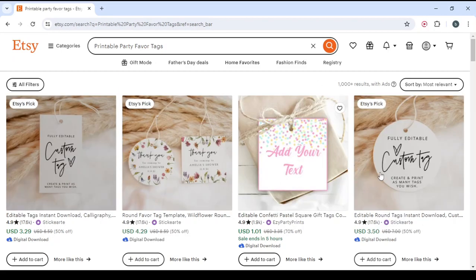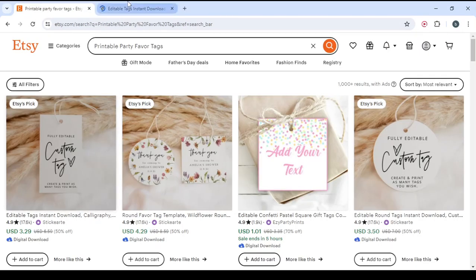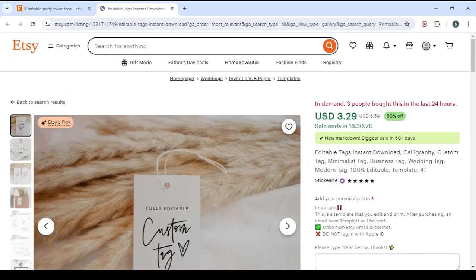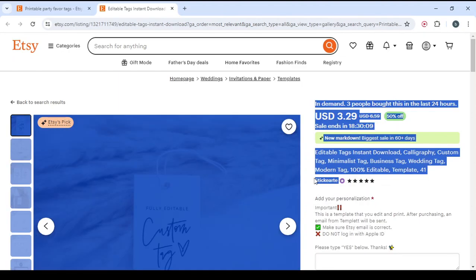And here, as I said guys, it is switched, and we have now the products that deserve to be in the first line. So you can just choose one of these in order to check. So I'm going to choose, I guess, this one here, which is Etsy's pick. Editable tags instant download, and let's give it a few seconds to complete loading as well. Then let's take the name of the shop. That's what we need in order to spy on this shop.